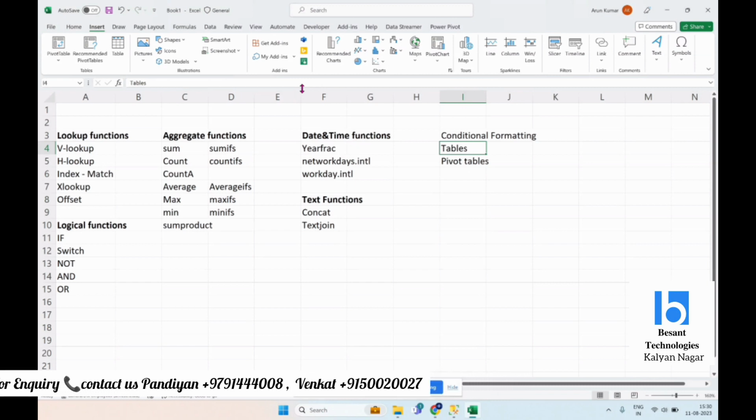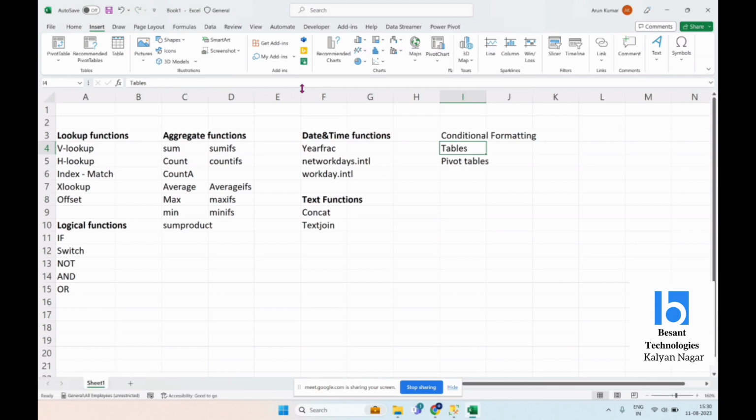Then we have combo charts available. Combo charts have to be used whenever you want to show the categorical data, along with that you want to show the trends also. Both you want to show at the same time. At that time we can use these combo charts.